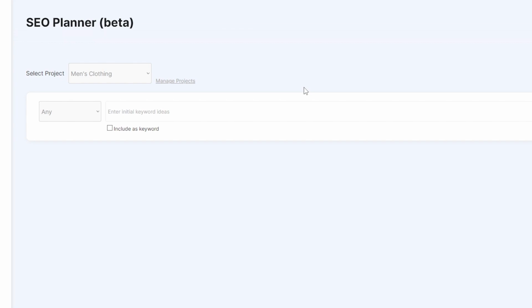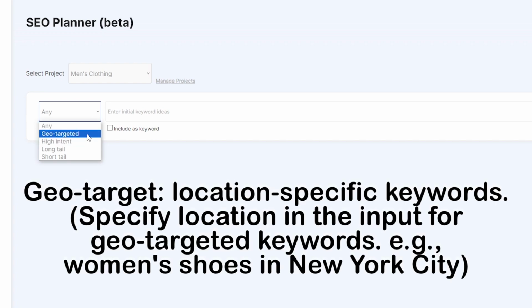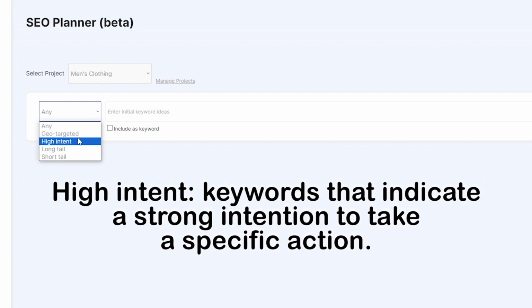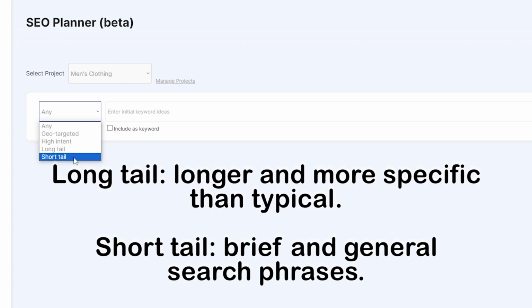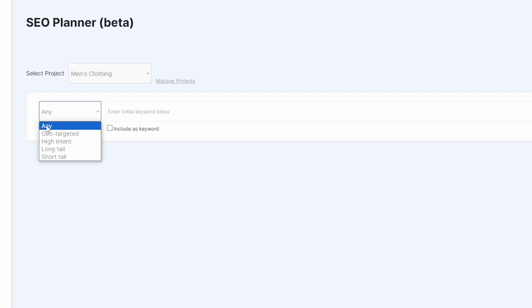So now let's go ahead and create keywords for our project, men's clothing. Before we create a keyword, let's go ahead and look at this list here. You have specific types of keywords that you can generate. So we have any, of course. We have geo-targeted keywords, which are keywords that are specific to specific countries or cities. We have high intent types of keywords, which will allow your users or viewers or readers to do a specific task or do something specific, like click subscribe or go there, do this, do that. We have a long tail and a short tail keyword, which basically means long keywords and short keywords, like group of words.